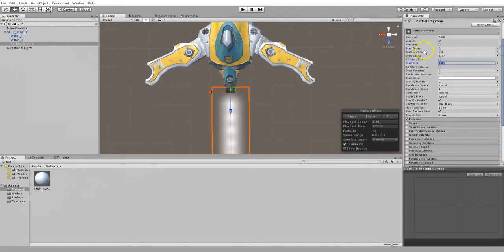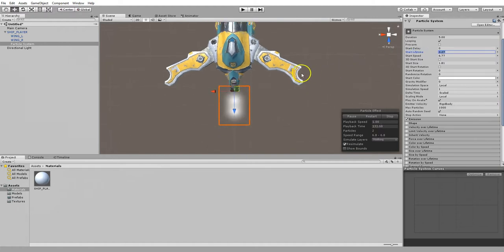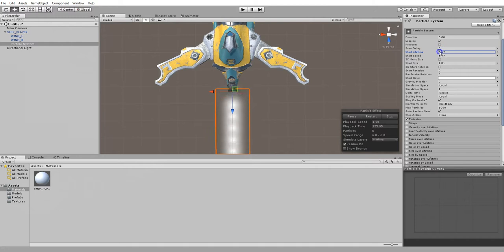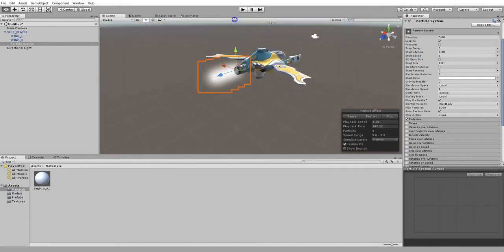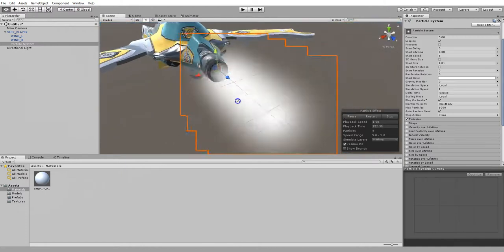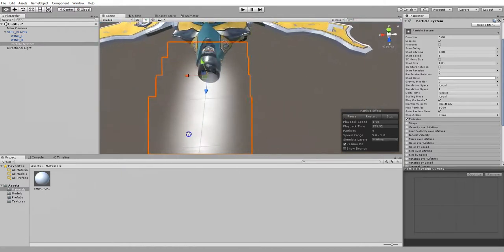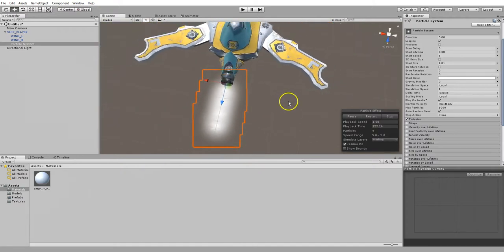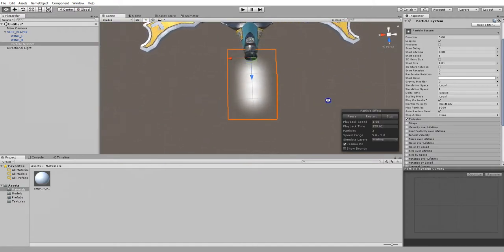I think we probably don't want them to live as long as that. So, die very quickly. Just keep the start speed about there. So we're getting something which is basically getting us this, which is cool. Okay, so that's more or less what we're after.